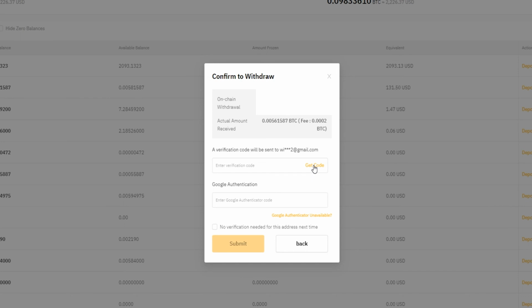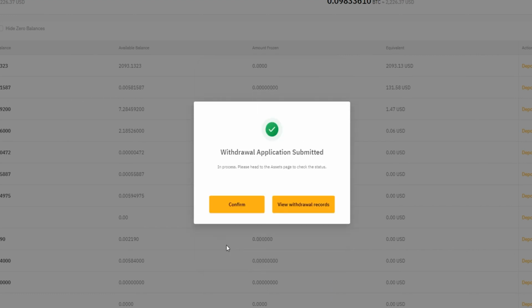So I'm going to go ahead and click on get code. Then you'll need to sign into your email. That's where you're going to find your first verification code and then punch it in. And then we'll do the Google two-factor authentication. Then simply click submit. Then you'll be prompted that your withdrawal application has been submitted. Remember, if this is your first time adding a withdrawal address, it could take up to 24 hours on your first withdrawal. And there you have it.